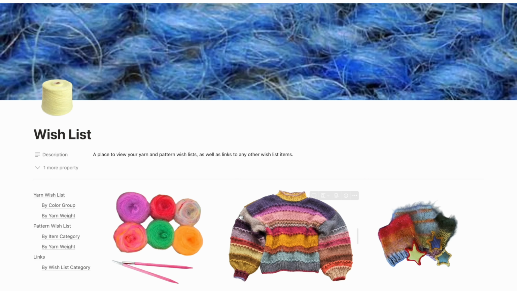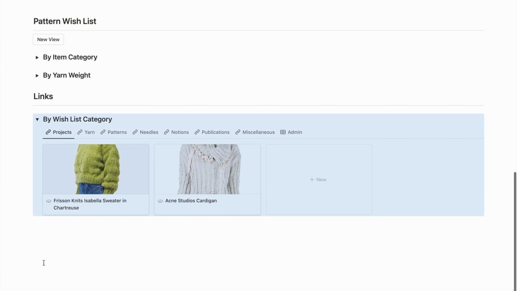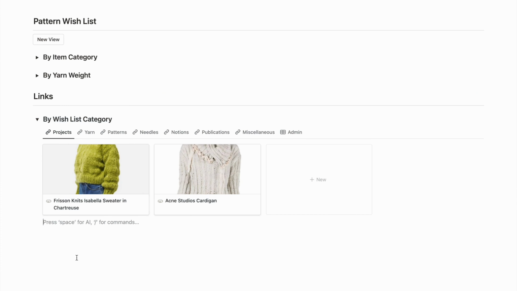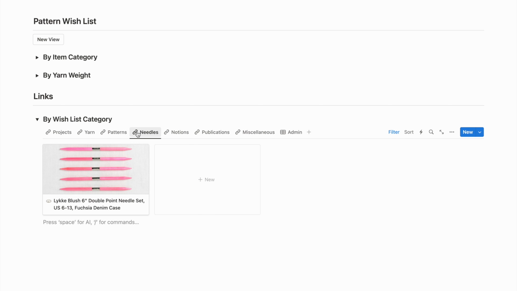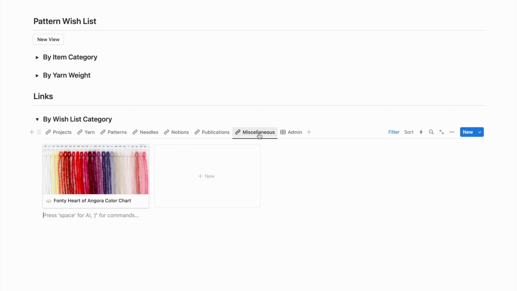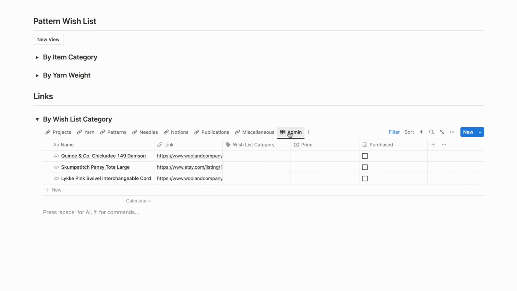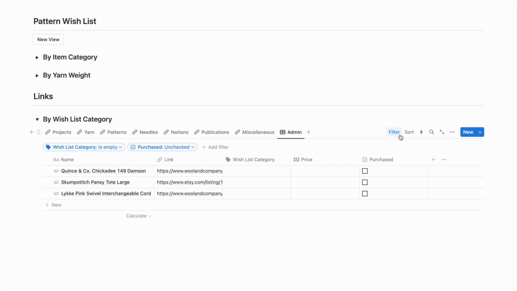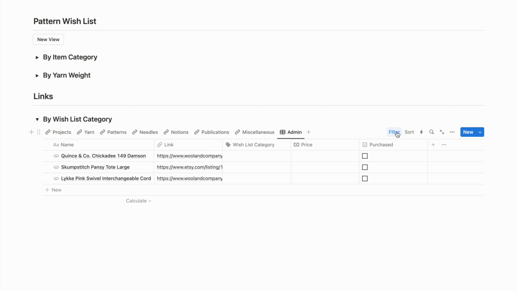Now we have wish list. This resource is a place to view all of the things that are on your wish list. And we have one new database that lives here, and that is links. If I click down here, we have links separated by the wish list categories. So I have projects, yarn, patterns, needles, notions, publications, miscellaneous, as well as admin. And admin's a little different here. We have a filter that separates it by wish list category.